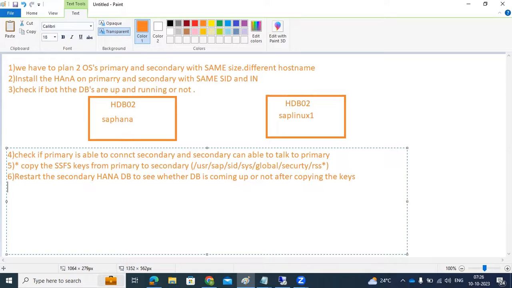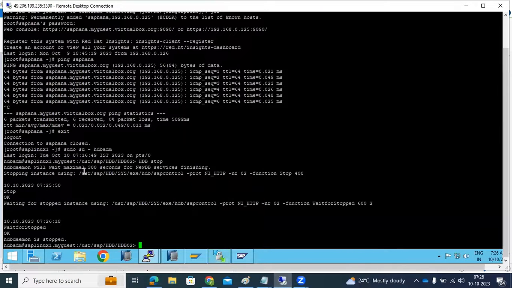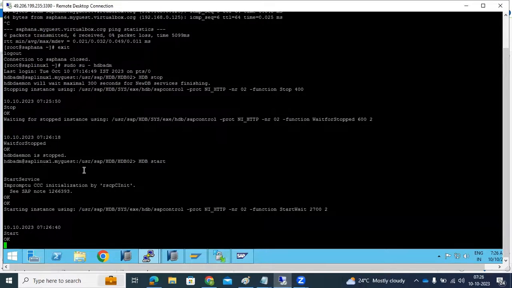So this is the very important step, and that's the reason we need to copy the SSFS keys. Okay, so stop it here. Then just start it here. Now it will give clear information on whether it will start or not.